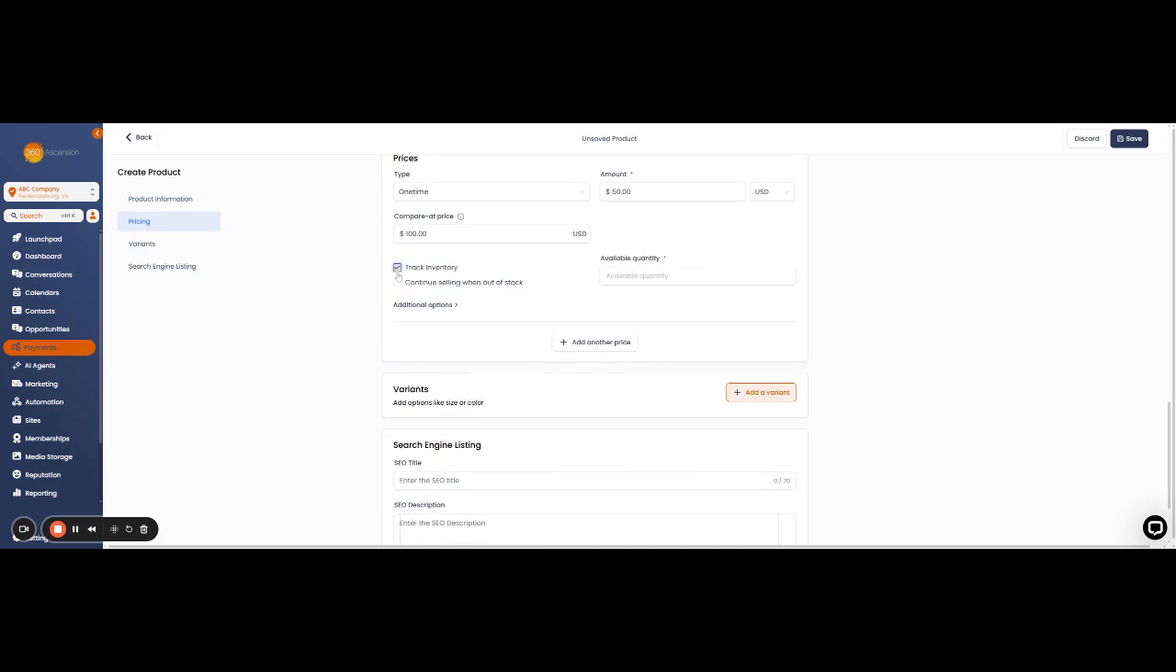If you want to track the inventory, you can. You can put on here the available quantity, how many you have in stock, and you can click on continue to sell, to continue selling even when you are out of stock.